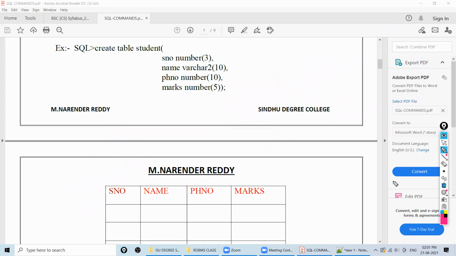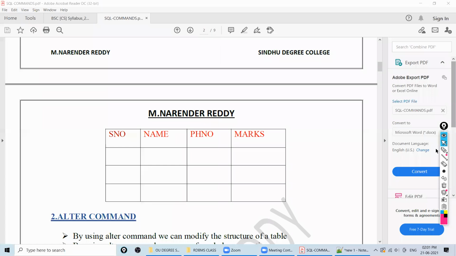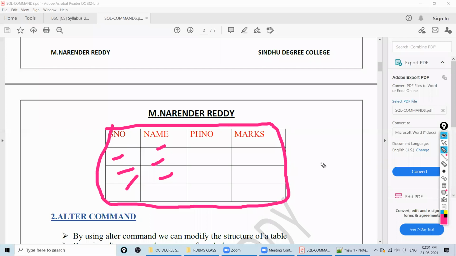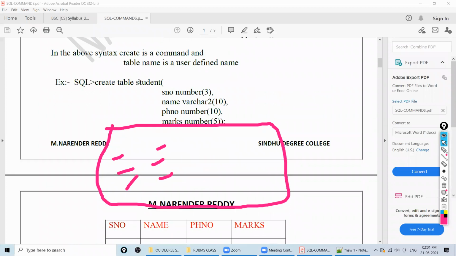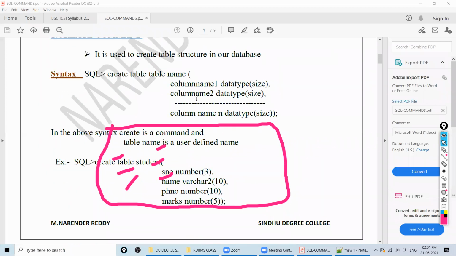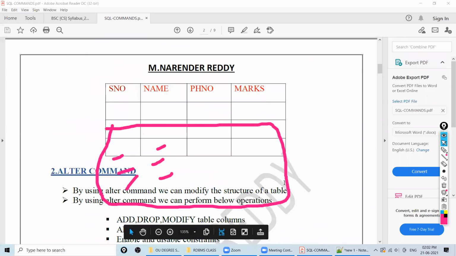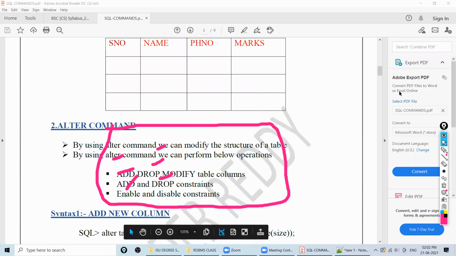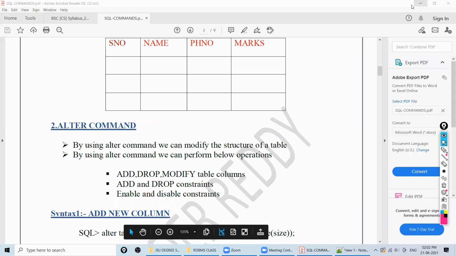Now this is the basic structure. Basic structure means you can create the table only. Here you can observe there are no values, it is empty. We can create table structure only, by using the create table command. Syntax: create table, table name, open parenthesis, column name 1 data type size, column name 2 data type size, and so on, column name n data type size, close parenthesis, semicolon. This creates a table structure only. For example, you can observe, I want to open the software.